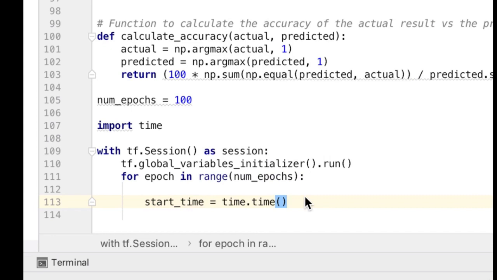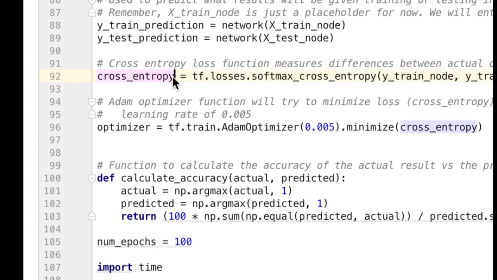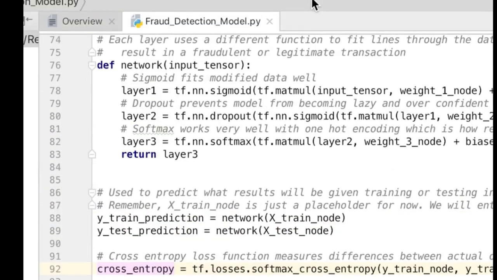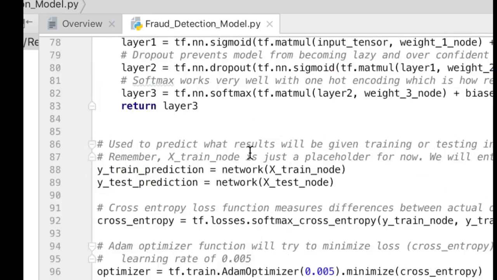Now, what are we doing within each epoch? Well, we want to try to minimize our cross entropy. So this means that we're going to have to run our cross entropy and our optimizer, because this is what we're going to use to actually minimize the loss. And then we're going to have to pass in some values, because if you remember, some of these nodes we built, particularly our X_train and Y_train, are just placeholder nodes, which means they don't have a value yet, but we will pass in a value when we go to run things.